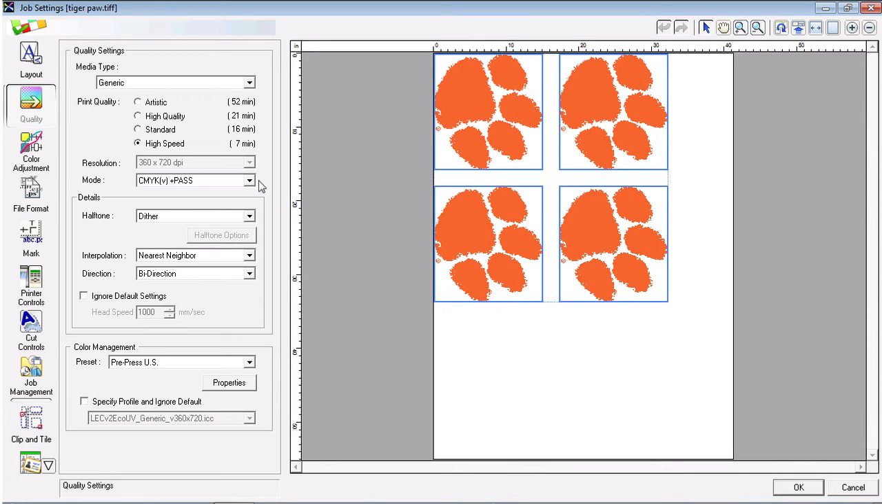The standard setting should be used for finished models and the high-speed option for early prototypes to conserve ink and increase printing speed. Each setting will display an approximate printing time for the settings you choose.